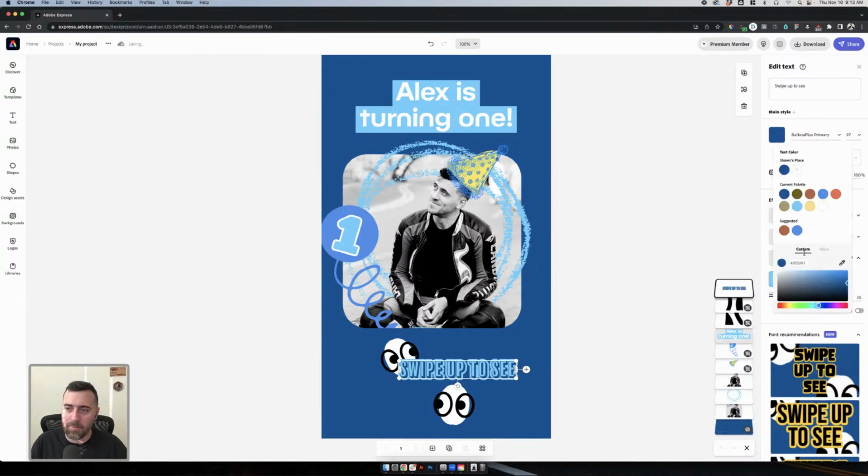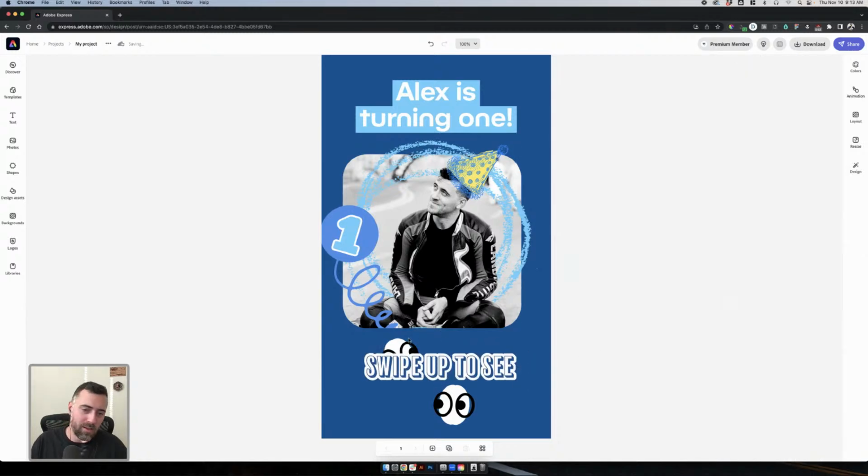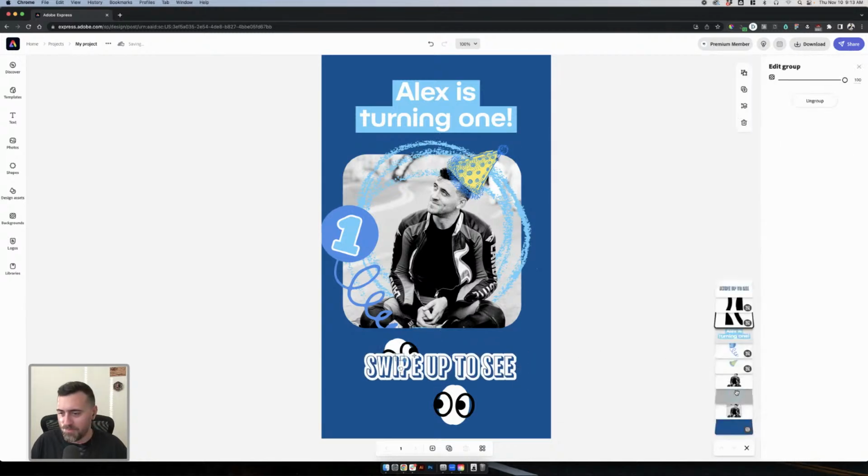Should we do white type? What do you think, chat? Nope, white type is not the move. Cool, swipe up. So I'm gonna make the background white. That feels very nice. Boom, swipe up to C, and then I'm gonna take these little faces and move them around.